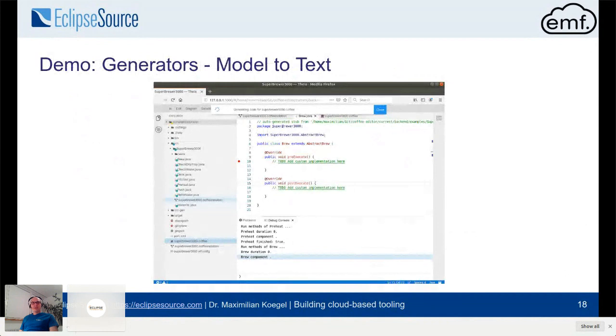Now to the next feature, generators. For many of those models, it makes sense to derive some additional values by generating. Usually this is a model to text generation. So you take the model as an input and you generate some output from that.